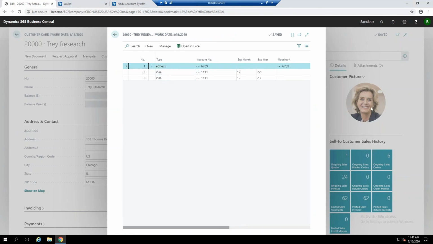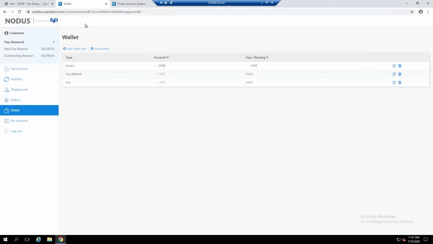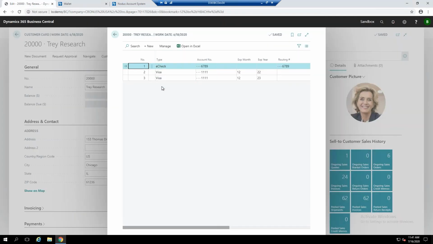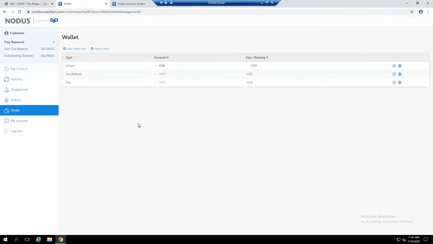So this is what this customer has added here, or I could have added myself, but it's all reading from the Pay Fabric cloud. So if I, as a customer, enter a new wallet or new credit card here, it will automatically be updated over here. So it's all synchronized. This way, if a customer wants to add a new payment method, because they have a new credit card, then it will automatically update your accounting system too.